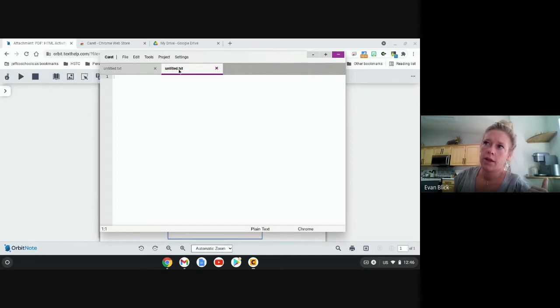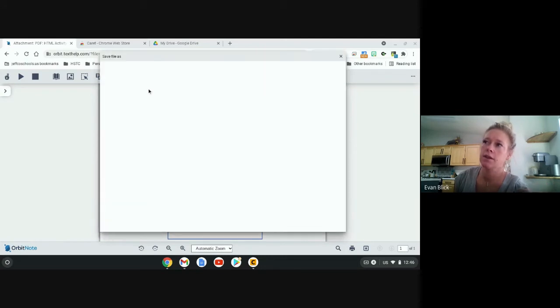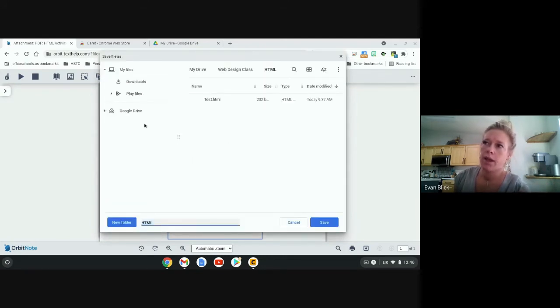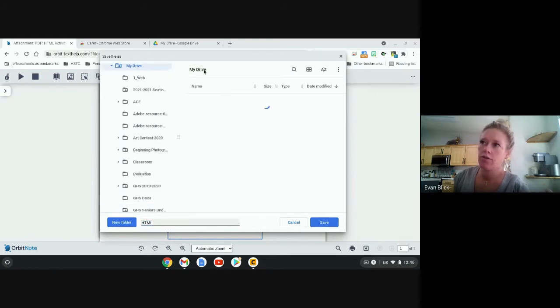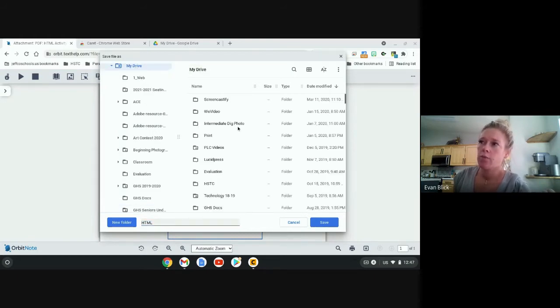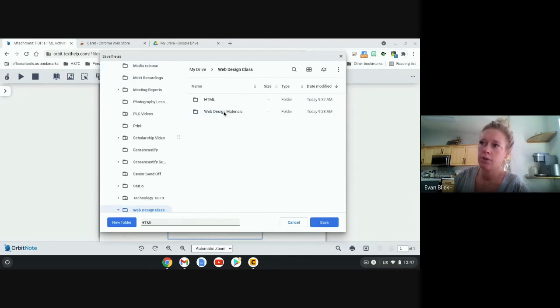I'm going to File, Save file as. Now I need to locate my HTML folder. Mine happens to go there already because I navigated there before. Yours probably goes to your drive first. Within your drive, you need to find your web design class, double click on it, and then find your HTML folder and double click on that.